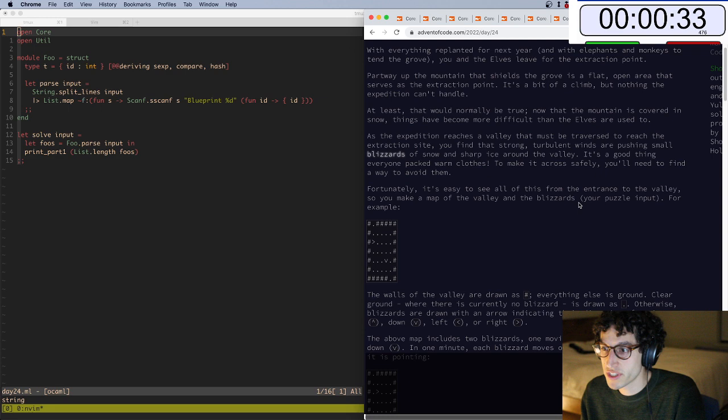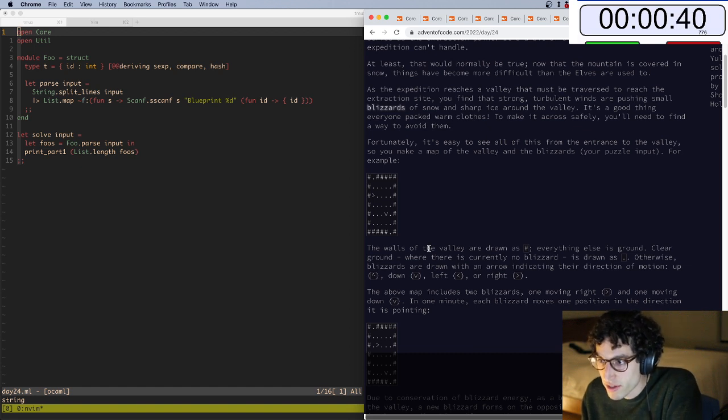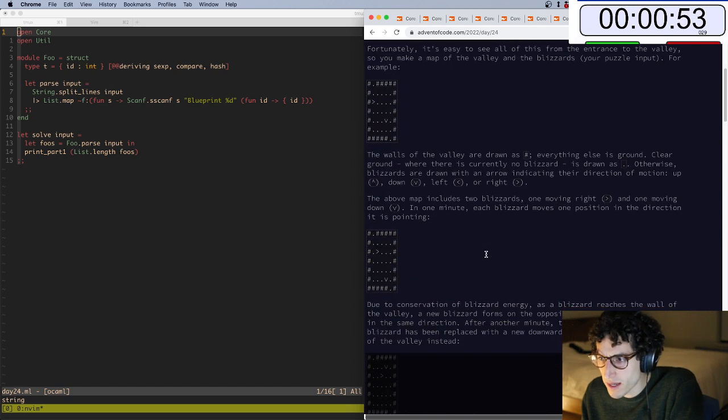Fortunately, it's easy to see all of this from the entrance to the valley, so you make a map of the valley and the blizzards, your puzzle input. For example, the walls of the valley are drawn as pound signs. Everything else is ground. Clear ground where there is currently no blizzard is a dot. Blizzards are drawn with an arrow indicating their direction of motion: up, down, left, or right. The above map includes 2 blizzards, one moving right and one moving down. In 1 minute, each blizzard moves one position in the direction it is pointing.